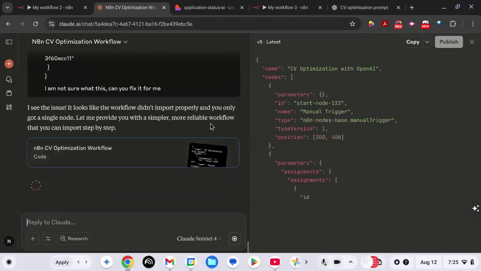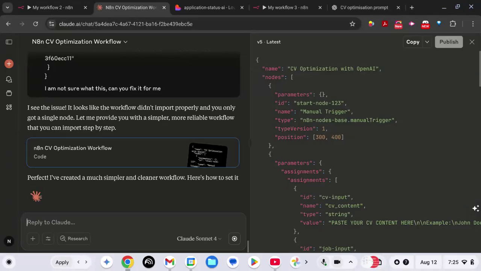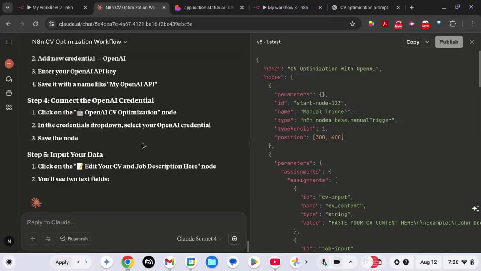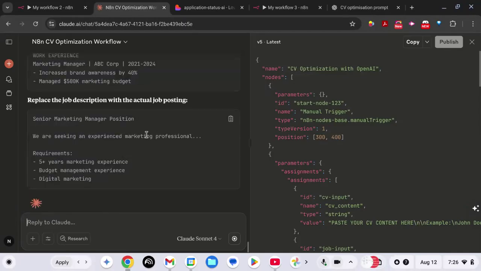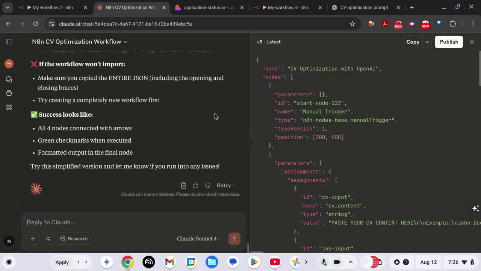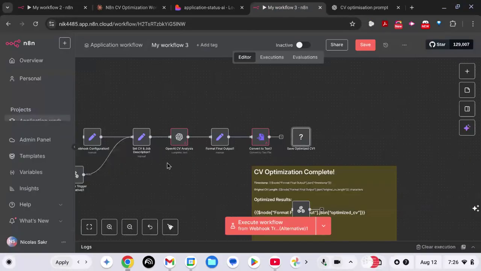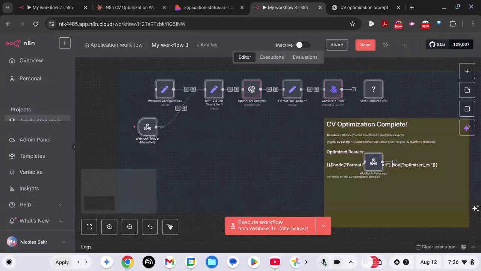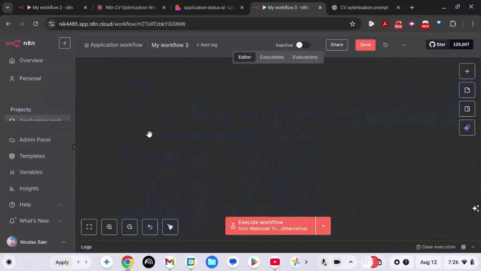The issue, it looks like the workflow didn't import properly and you only got a single node. Let me provide you with a simpler, more reliable workflow. So sometimes you can see that it's broken, or the node doesn't say anything. So you can just copy paste that. It will tell you and fix it for you automatically, and it will generate another workflow for you that you can copy paste. So that's the back and forth you will do, and then go even step by step on each node to try to solve the problem. So now I'm just going to remove all this and copy paste again.